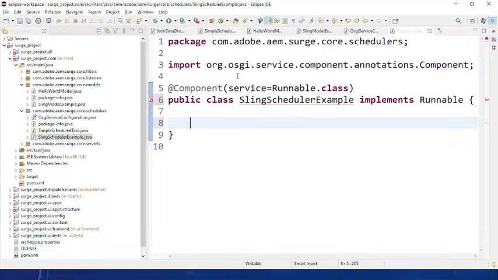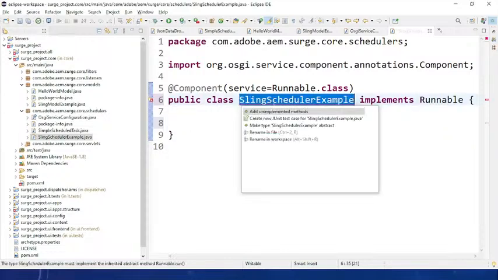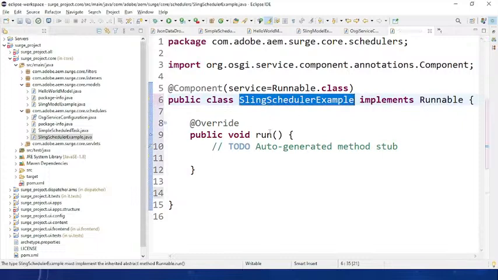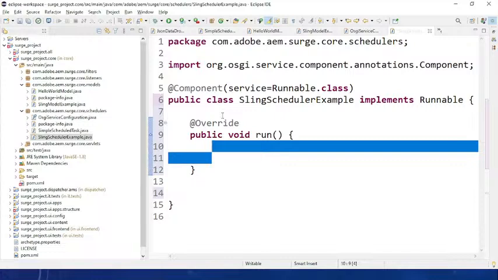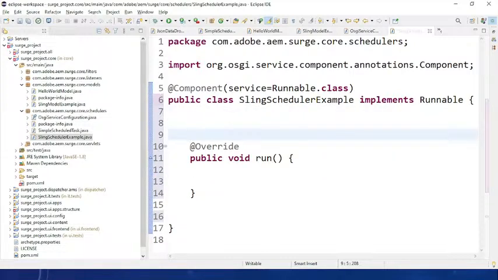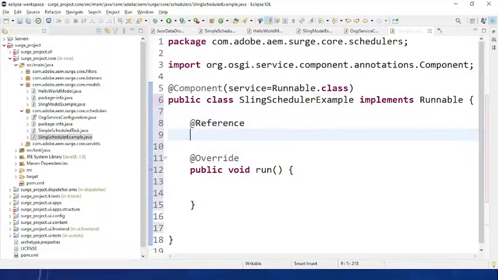How it will import? We have one method, that is run. Inside this run method only we have to define our job, our object or task. Whatever task you want to perform, you can simply define inside this run method only. So that's it. And we know that now we are executing this scheduler by using a scheduler API. So for that we have to take this scheduler API.